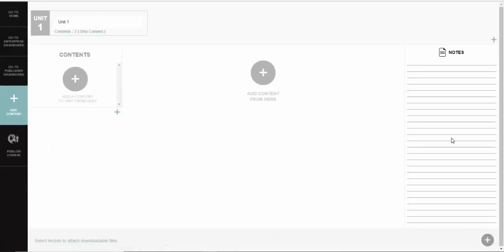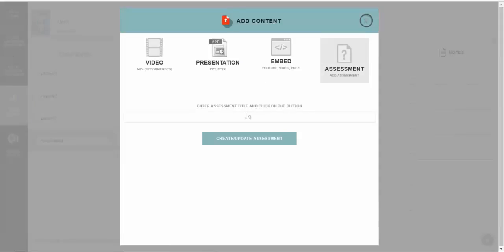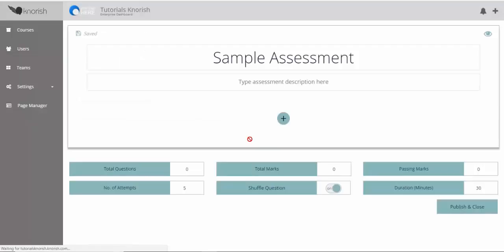Since the course already exists, you can directly click on Unit 1, and then click on the plus button to add the assessment. Once done, click on Add Content from here and you would see 4 options. Click on Assessment and then enter the assessment title and click on the Create/Update Assessment button.